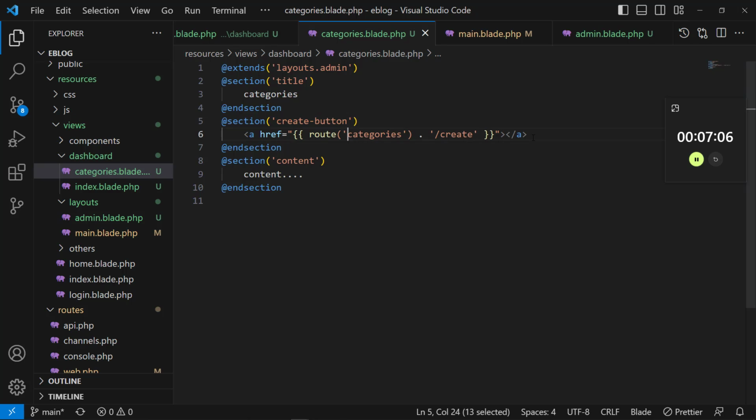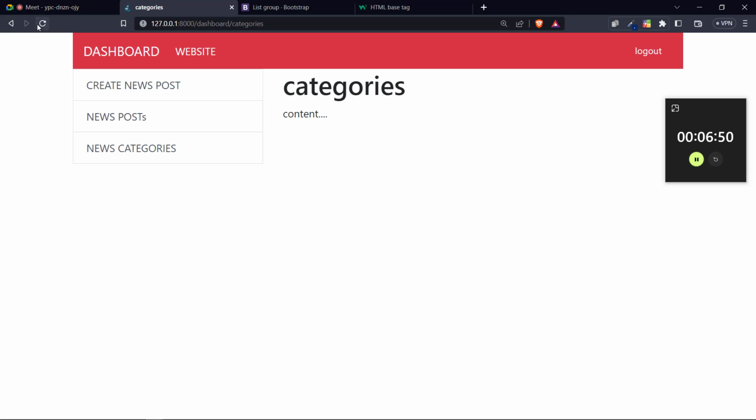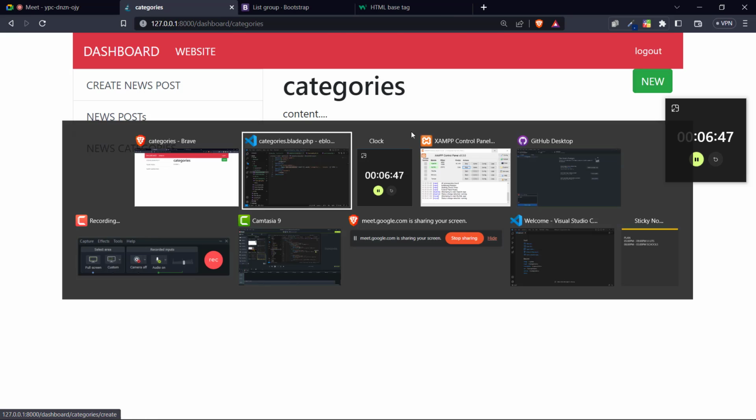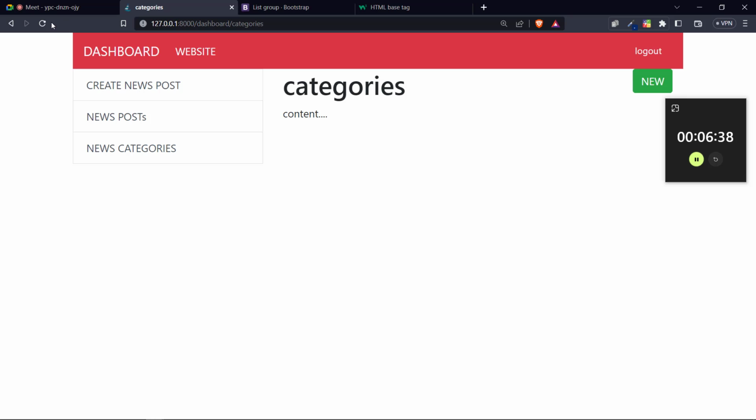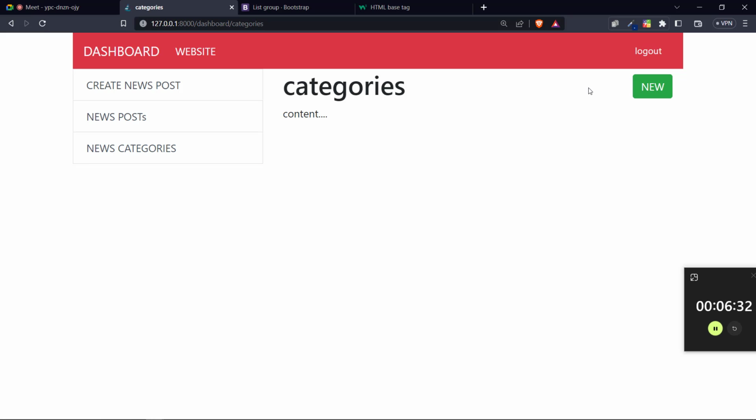If I come and refresh here, this section is not reflecting. I've not put the words, okay? So I can put here maybe "new" and make this a button by simply putting class btn, btn-success, like this. If I refresh, I'll have my new button there. I can give this button some small padding on top, maybe mt-2, so it can have some space from the top. So there we are. I want that when someone clicks here, they should be taken to the form for creating a new one.